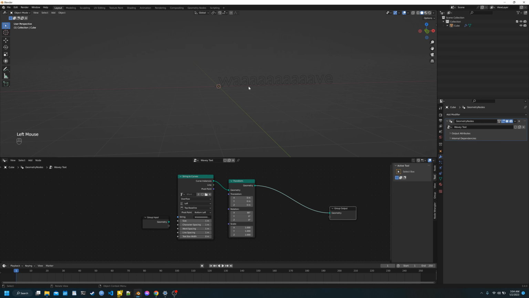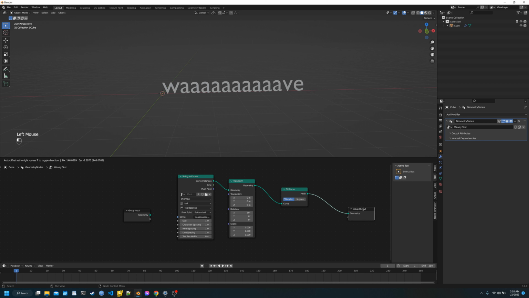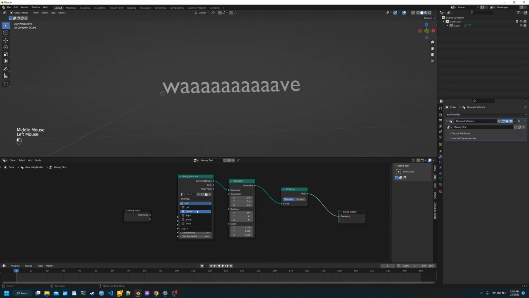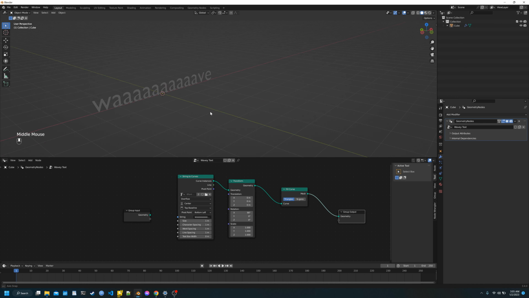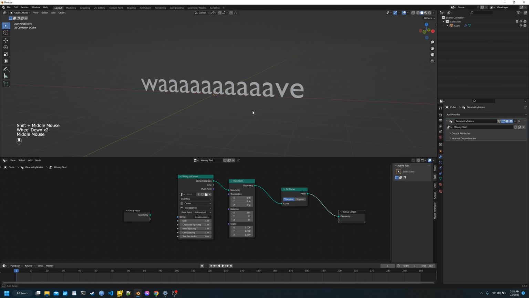The next step is to fill in these curves, because this is not very useful. We can't add the material like this. So let's add a set material. Oh no, sorry, that's later. Let's add a fill curve first. We can add the material in a bit. One thing I also like to do is to change this from left to center, because that just makes it easier to navigate. Okay, so we've got our text.